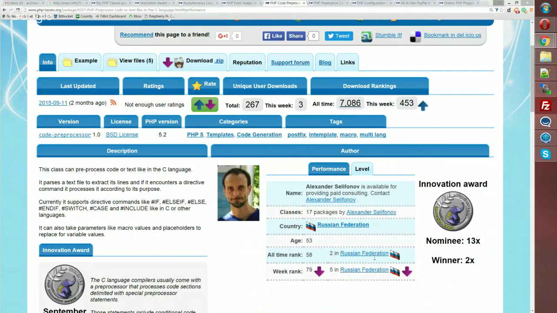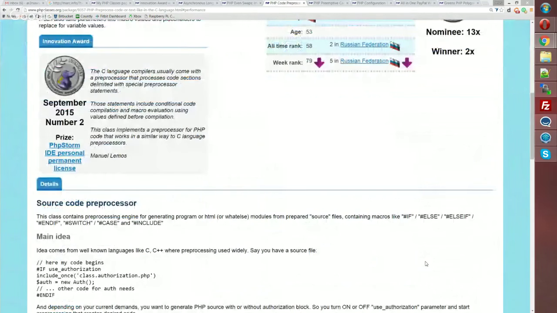Maybe I don't see a specific usage for this right now, but I really like the idea. It was really interesting. So thank you to Alexander. And he got a PHP Storm IDE personal permanent license for this package.